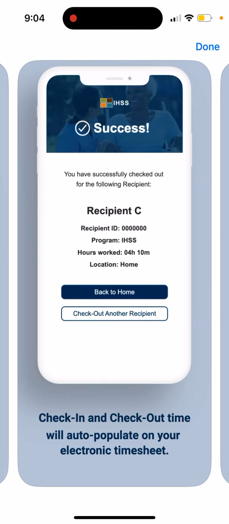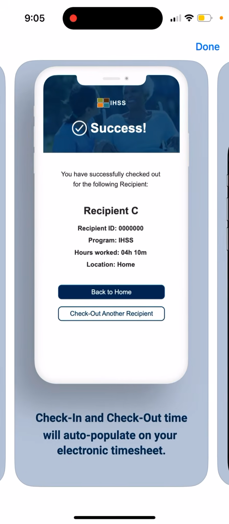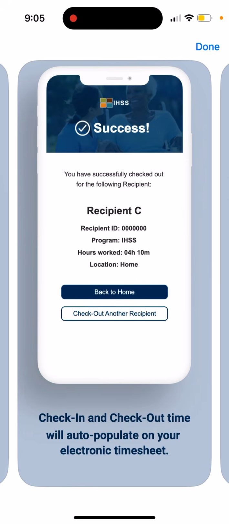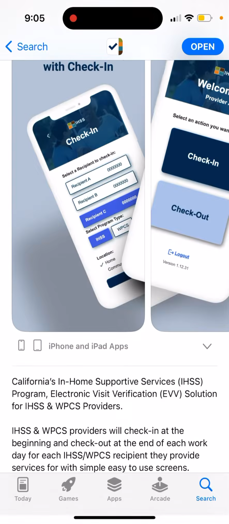You can also check out another recipient. Check-in and check-out time will auto-populate on your electronic timesheet, and there you have it. That's basically the app. Super simple, but it simplifies a lot of things for you. You don't need to do any additional services, just easily do it from your app. And you can also enable dark theme if you want.